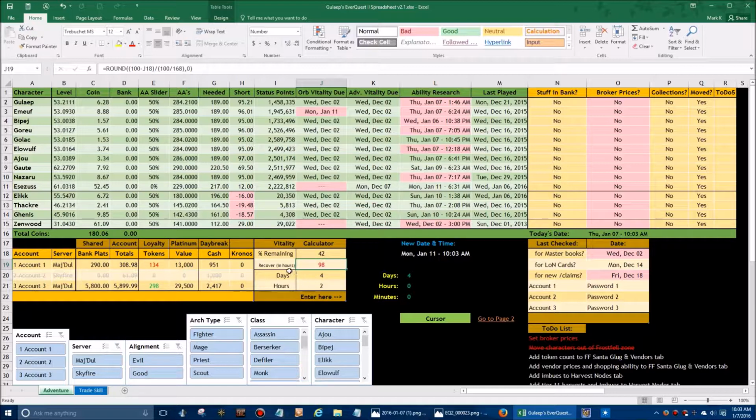That tells me I'll be back to 100% vitality in 98 hours. That works out to 4 days and 2 hours. My adventure vitality will be whole again, 100%. So I enter 4 days, 2 hours. I get the new date and time, copy it, paste value, and it just so happens to be roughly the same date. Okay, so that's how that works.